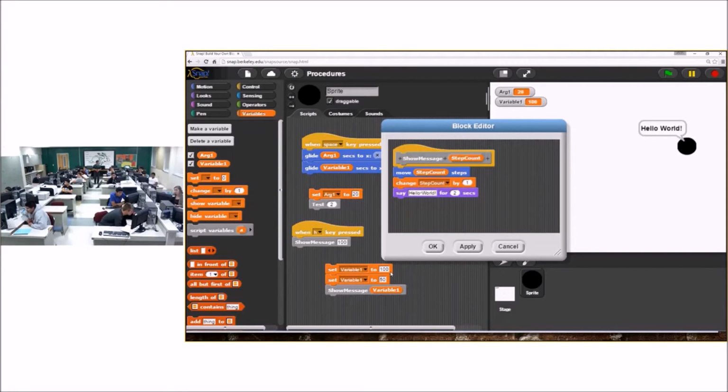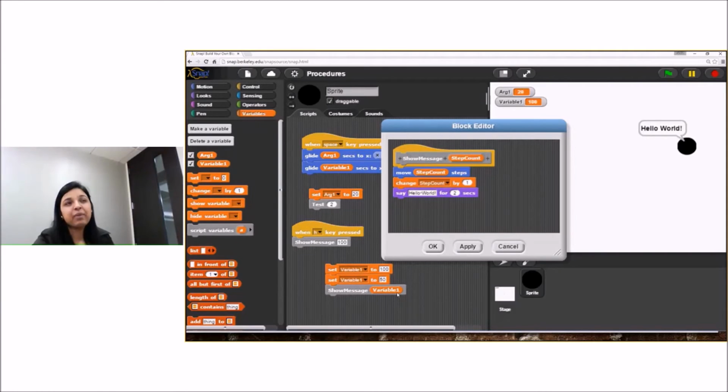So it was 100 here, 50 here, and then it entered this program. What is the value of variable 1? 50. It is 50. Why did it not change here? First of all, with this program, would my sprite move 50 steps? What do you think? Will my sprite move? Yes. Why would it move here? What is happening here? What is happening to step count here?